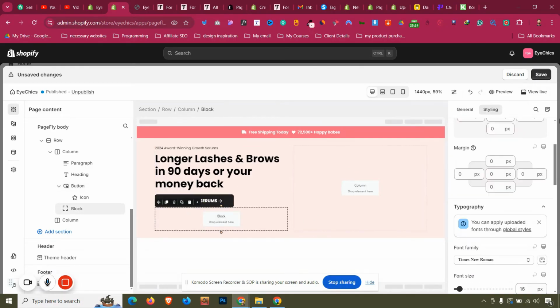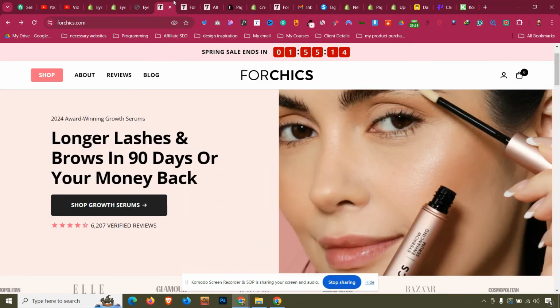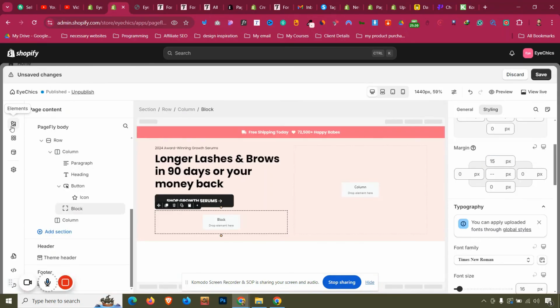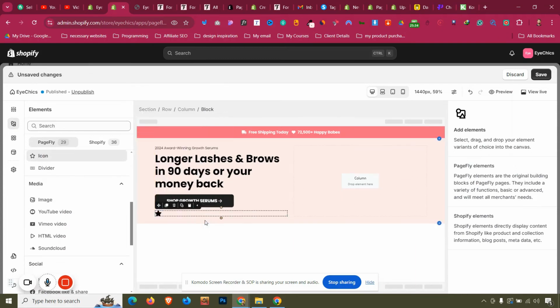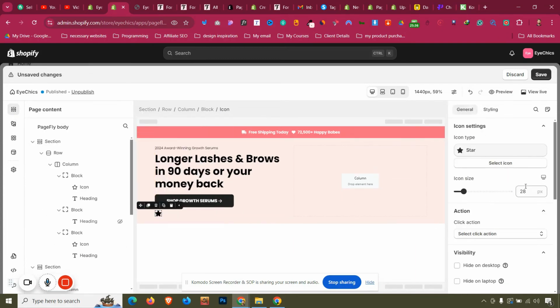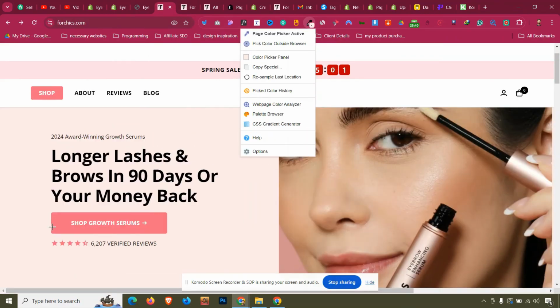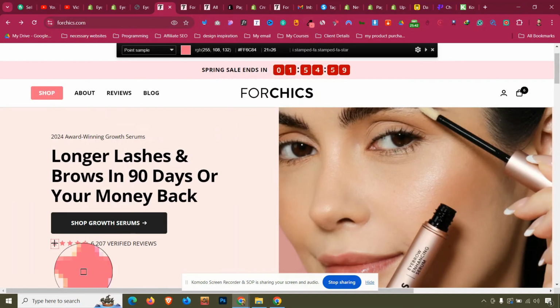For that block just give some margin 15. Then click on add elements, click on icon, and drag an icon here. Just decrease the icon size to 20, and with the ColorZilla, pick the color code from here.